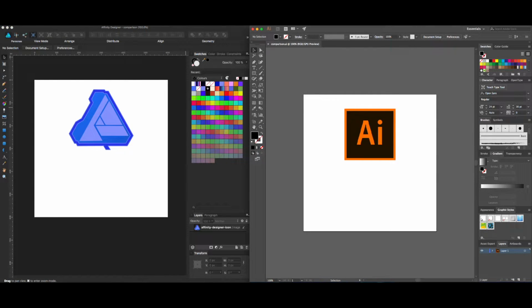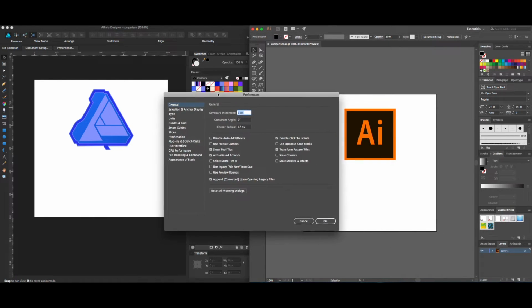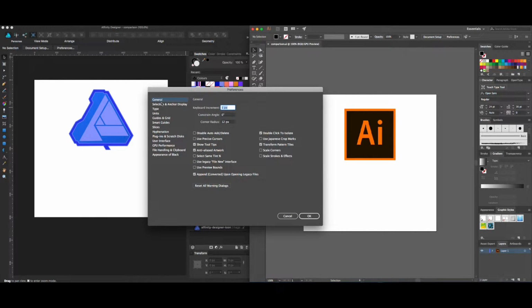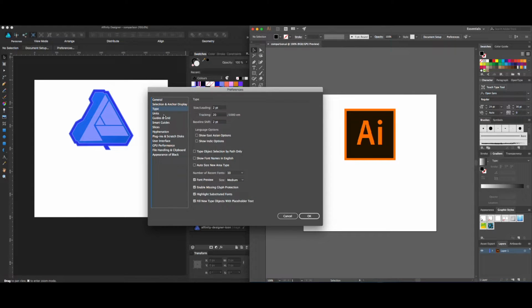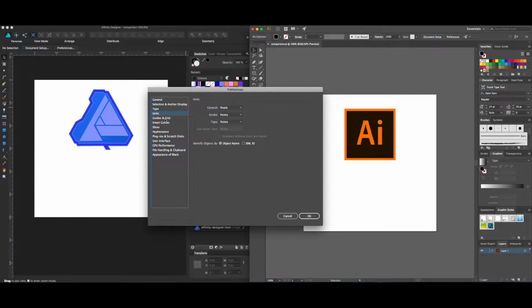So let me open up Illustrator to show you what I mean. There's tons of settings here just for general stuff. There's selection, type, units, guides. You can change the color of your guides and all that. Smart guides, all those things. And with Illustrator, you can have plugins too. That's something that I think Affinity Designer lacks at this point. But I don't personally use tons of plugins on my own, so it's not a huge deal breaker.